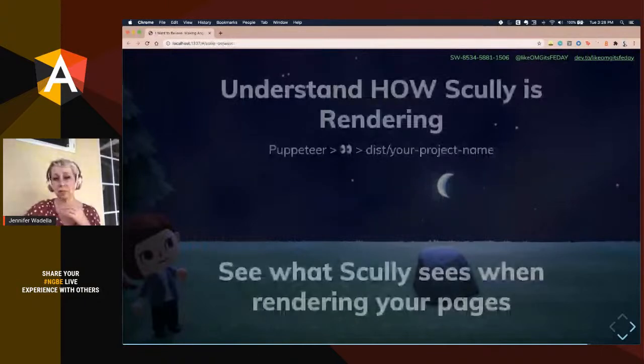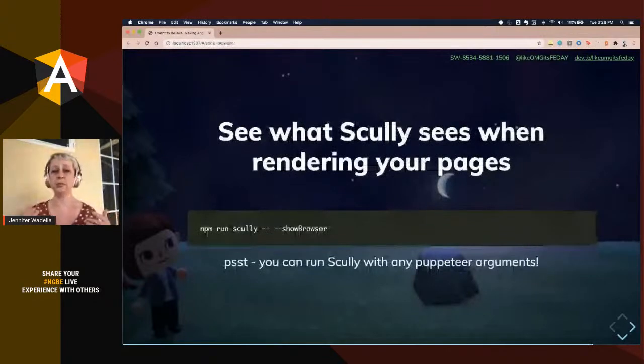I think it's also really helpful, and I'm a very visual person, to see what Scully sees when running our pages. So if you want to, you can run Puppeteer where you can see it in the browser with the --show browser flag, and you'll actually see Puppeteer doing everything. You can see if there are any, for instance, JavaScript errors that you weren't aware of, maybe something snuck through in your prod build. You can see exactly what the page is seeing.